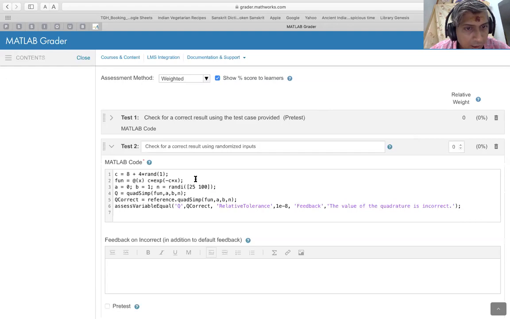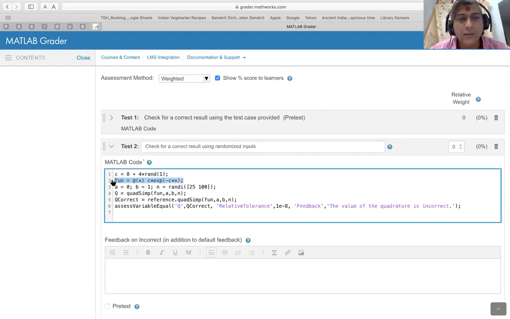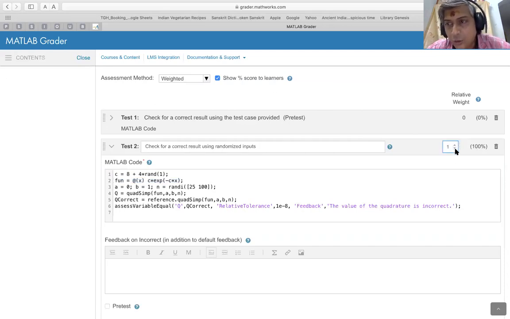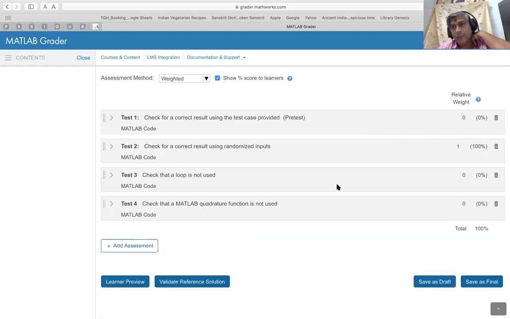Now the function is something else. So this is a different function from the one that you have used in the test case. For this, you want to award a mark if the user gets the correct answer. So for that, you change the relative weight from 0 to 1. Okay. Now, what does this 100% essentially mean? Now, that's understood when you look at the relative weight column here.